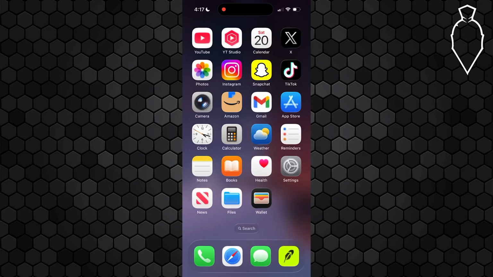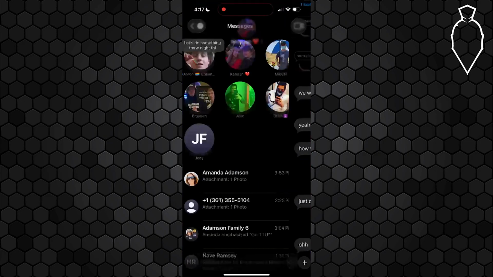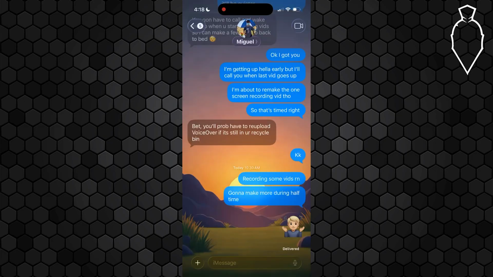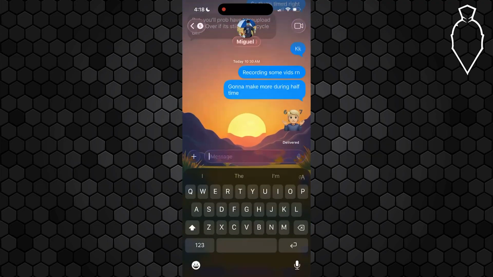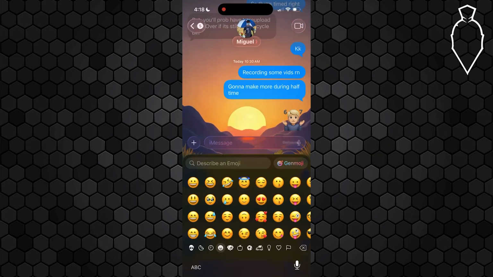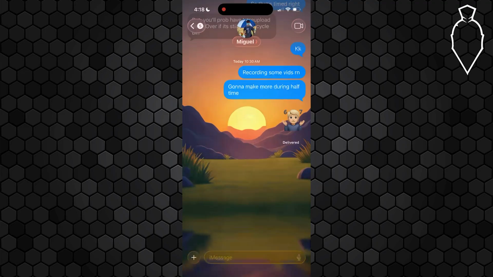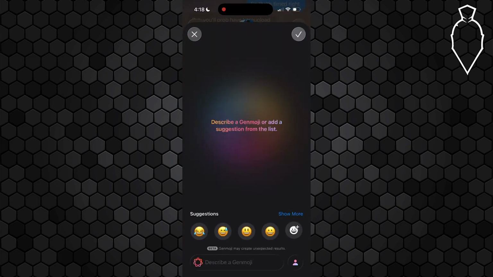Now, to actually use Genmoji, begin by opening up the Messages app and go to whatever chat and tap on any conversation. It really doesn't matter which one you do. Select the little message button here and then tap the emoji icon down in the bottom left of the keyboard. And now you'll see a new option that says Genmoji. Go ahead and select it and then you'll have a few different options.